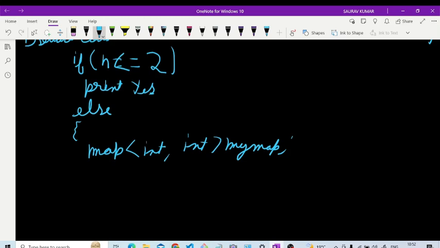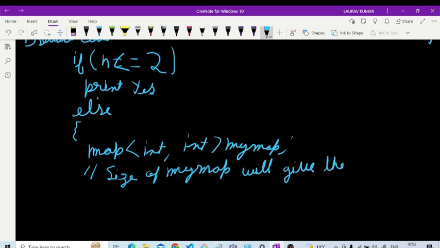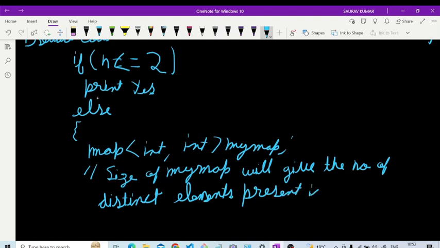Let me write here: the size of my map will give the number of distinct elements present in the array.